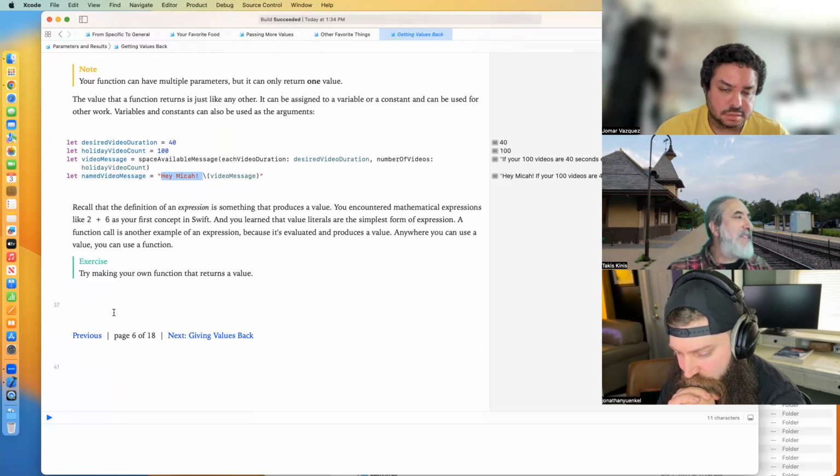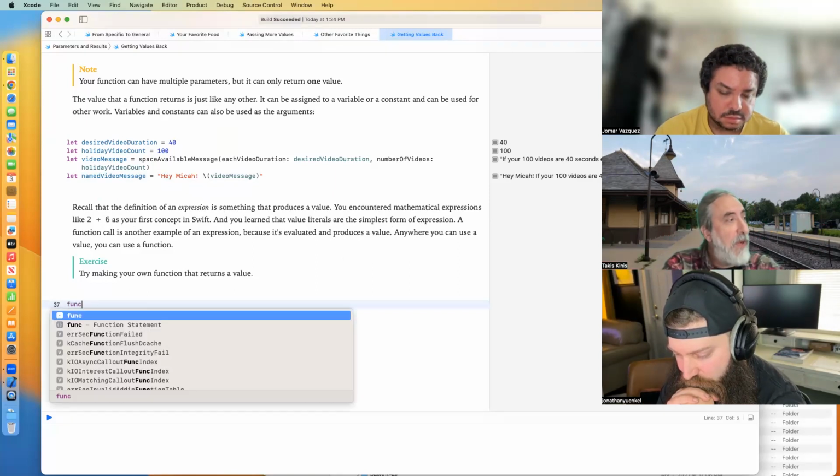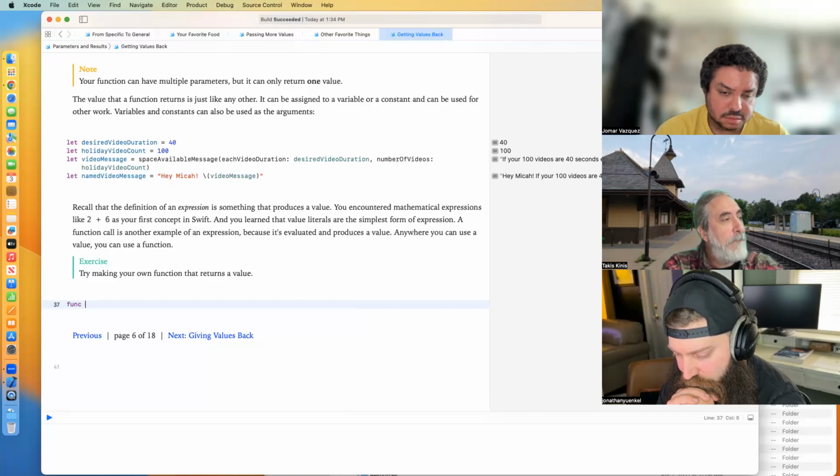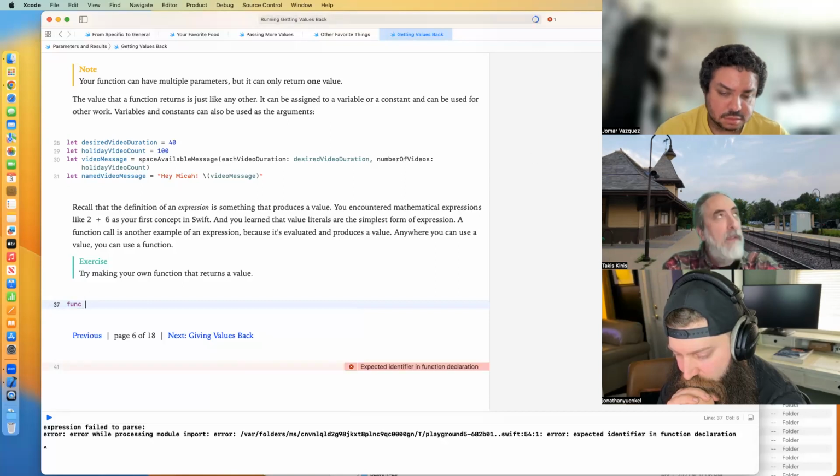All right, so now they're asking us to try making your own function that returns a value. I'm going to create one really quick, and I'm trying to think of something that makes a lot of sense. Let's see if we can come up with something fun. How about, what would be a good way to determine... okay, how about this? Gas mileage.